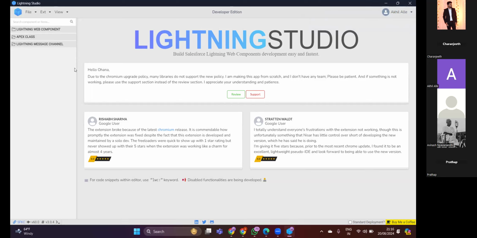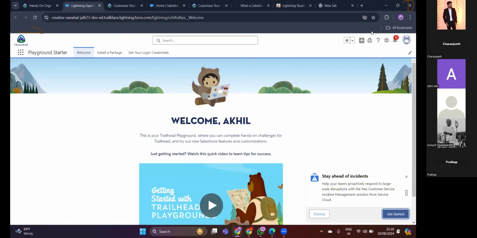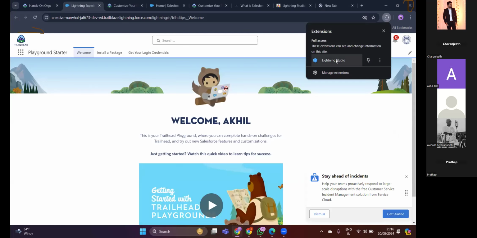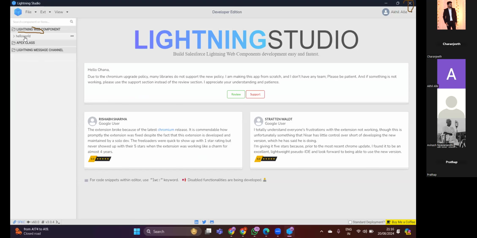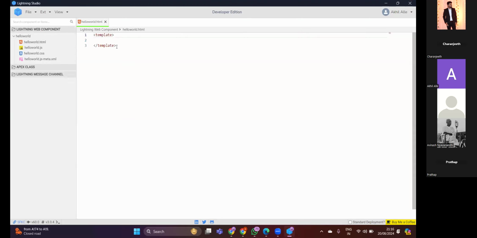Now just click here, or you have to reload. This is a little slow. Just close this and open it again, the same way. Yes, hello. It got created, right? Go to the HTML. Now you have this one already.